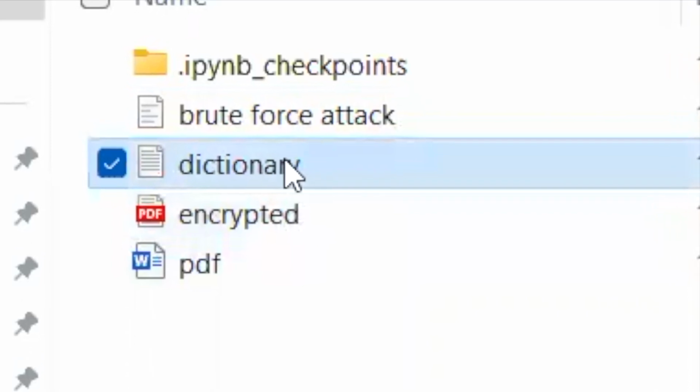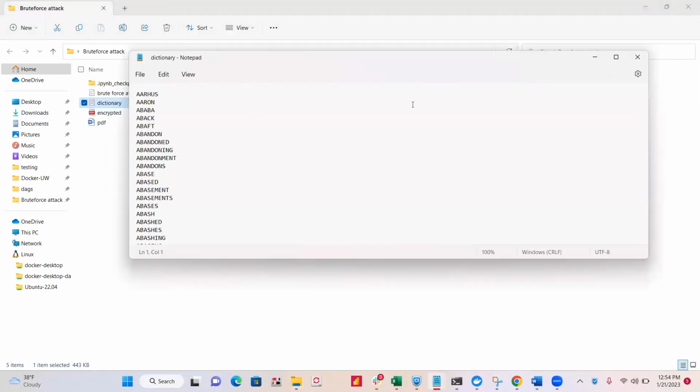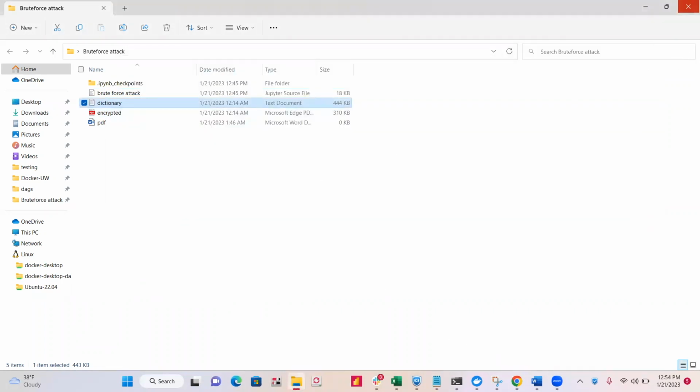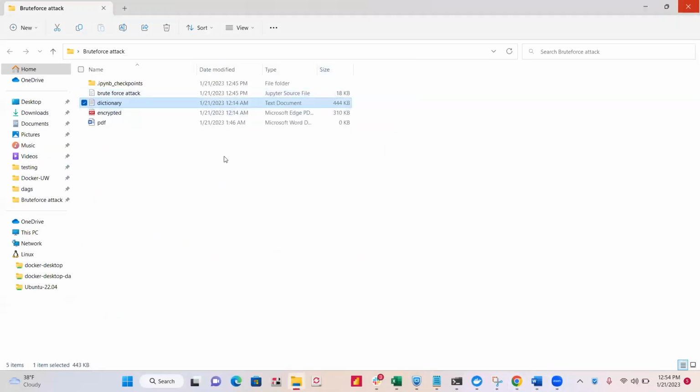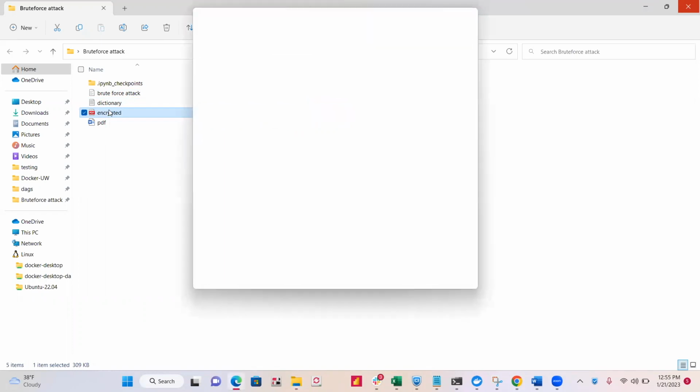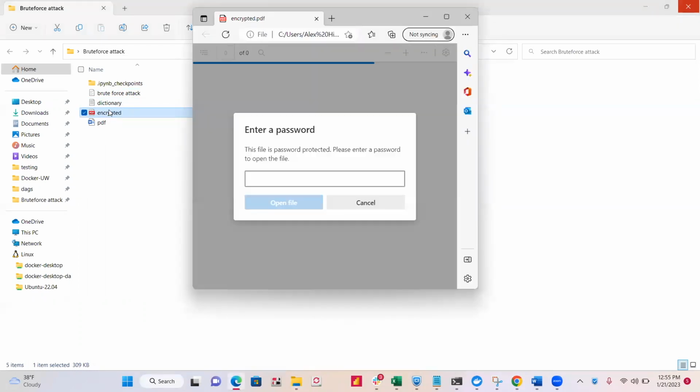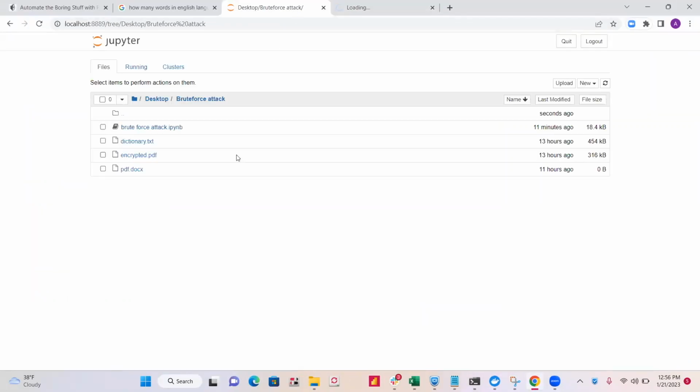So dictionary is supposed to just be every single word in the English language, or I think most of the words in the English language. I Googled it and there's 171,000 words in English. The encrypted file is password protected, and what we know is that it's a single word. So that makes it a lot easier to crack. Okay, so let's get into the code.